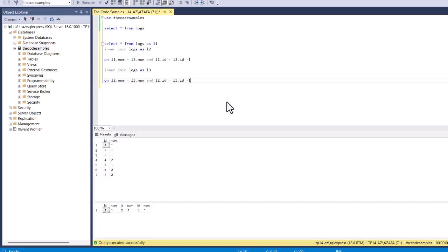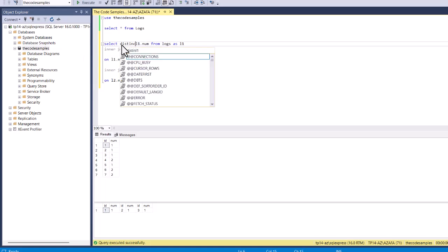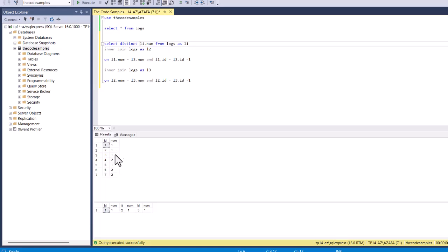So let's execute it now. Now we are only getting one number. And here we can just get it from L1.num. And I'm going to do a distinct, because what if that number is repeating here again? For example, if we start getting 1 and 1 here, we only want to show it once. We don't care if it's repeating there 3 times or multiple times. We only want to count it as 1.